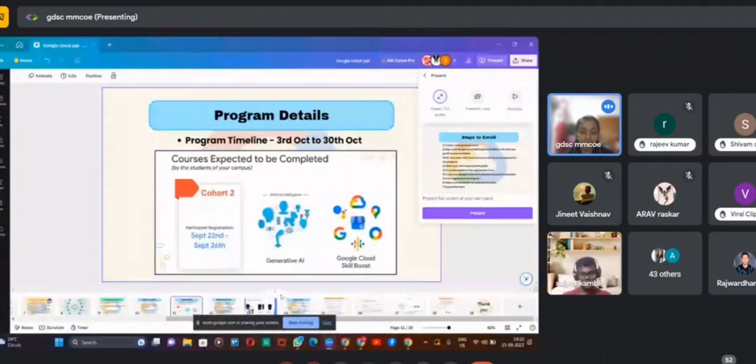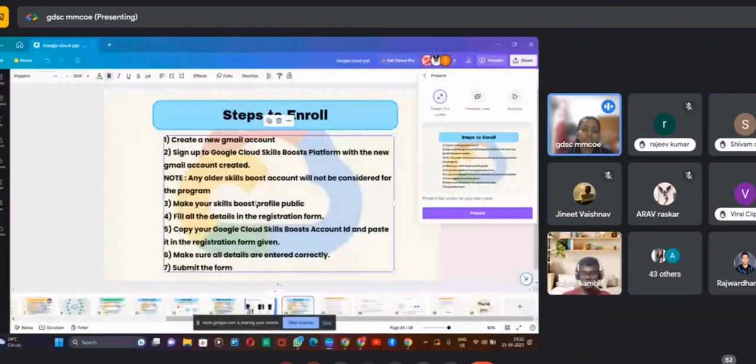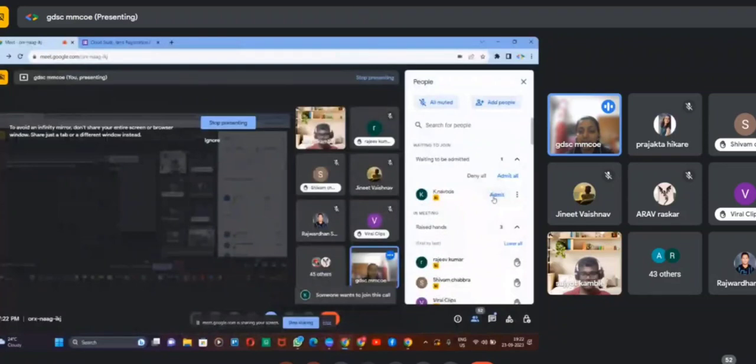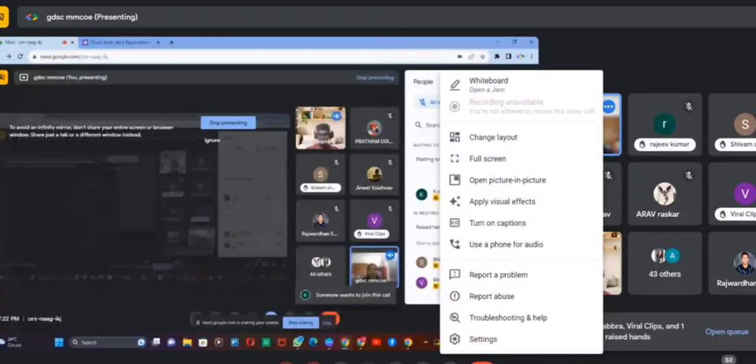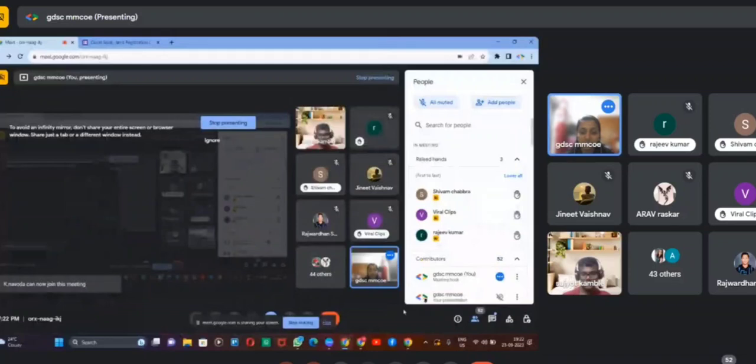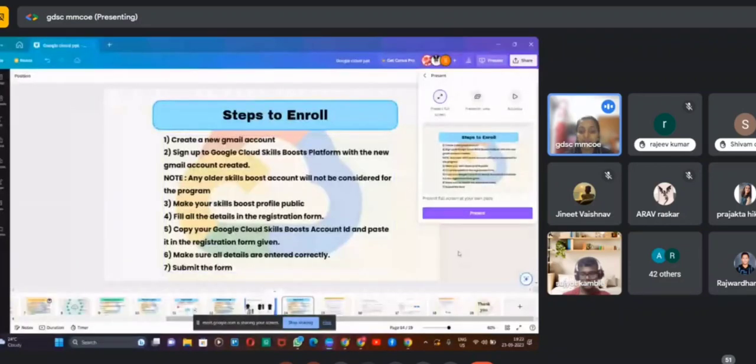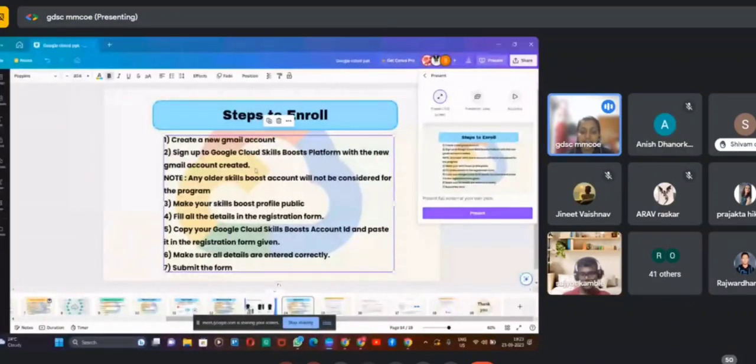So now we will go through the process of how to enroll. First of all, the very important thing that you have to do is create a new Gmail account. Are you with me? Is everyone able to hear properly, because this is very important. I would request everyone to please concentrate. So first, you have to create a new Gmail account and then sign up to the Google Cloud Skills Boost platform. We will see in detail what exactly this platform is.